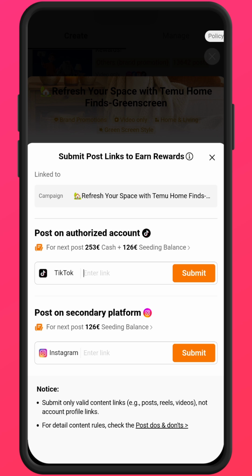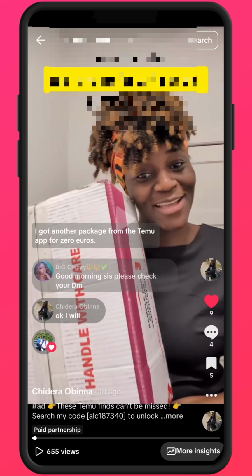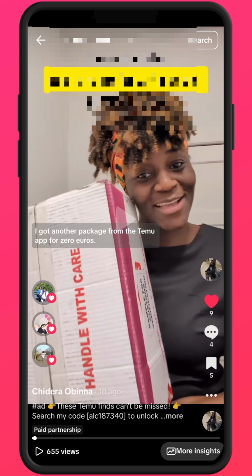So now let's talk about the authorization code. Of course, you can't see the authorization code here because I've not submitted any link. But this is how you do it. I'll use TikTok to demonstrate. Let's assume this is the TikTok video I want to share the authorization code.